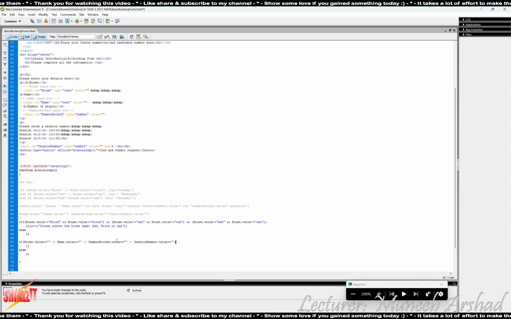So if this logical test is true, if any of these are left blank, I would say alert, and the message is going to be please complete all information. Simple. In order to test this and just this test block, the code block, I will keep the previous if inactive so that I'm only testing if one of these are left empty.